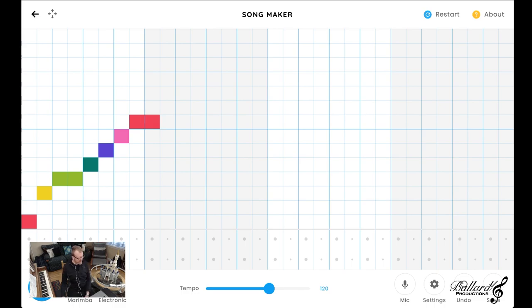That is the marimba sound. We can also change that marimba sound to a piano sound. We can change it to a set of strings. We can change it to a woodwind. Or we can change it to a synth. I happen to like the strings, so I'm going to use the string sound.